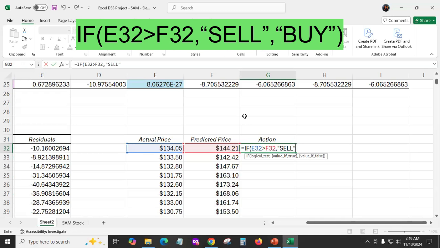If that's not true, we have to put the false statement in. So we're going to type in a comma. And then as you can see, this highlights a little bit bold. We want to put the false value in. We're going to put quotes, B-U-Y, quotes, close parentheses. So if E32 is not greater than F32, we are going to buy that stock. All right, and we're going to hit enter.